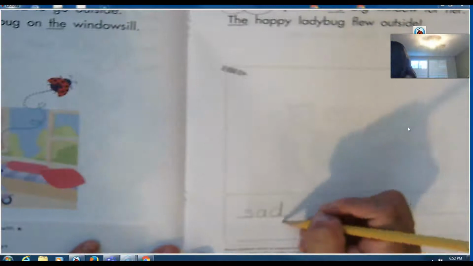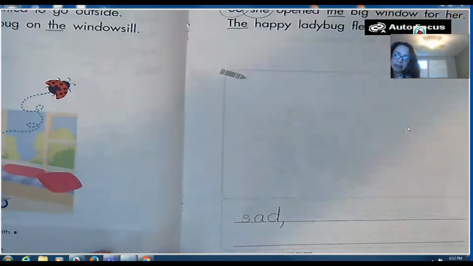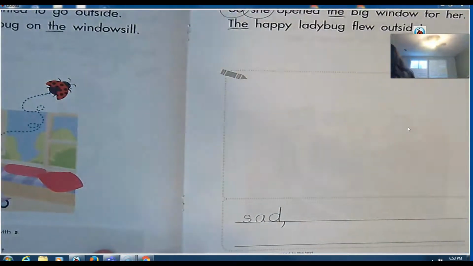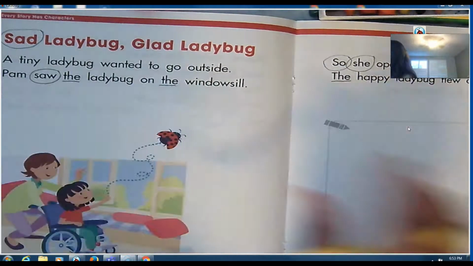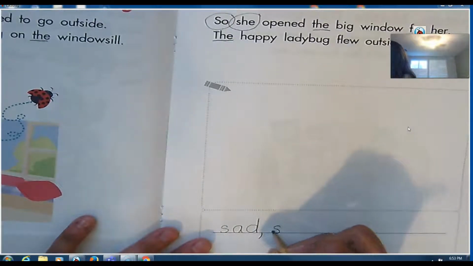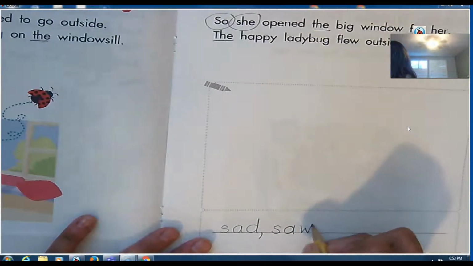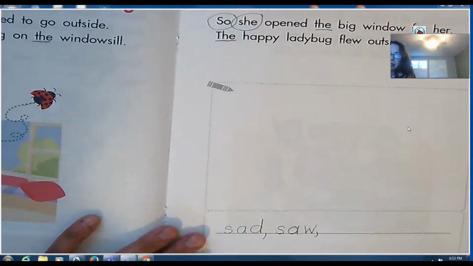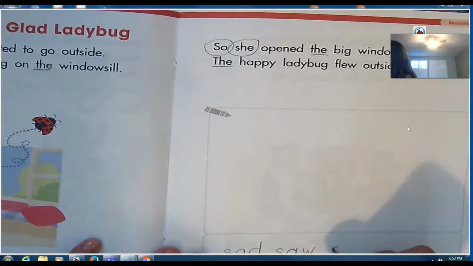Alright, there is the word sad. Now let's put a comma. Whoops, and now we don't have focus. There we go. And the next word is the word saw. Here's the word saw. So let's spell it. S, and then A, and double. And then we're going to put a comma next. And now we're going to say so. And we're going to put an S, and an O.